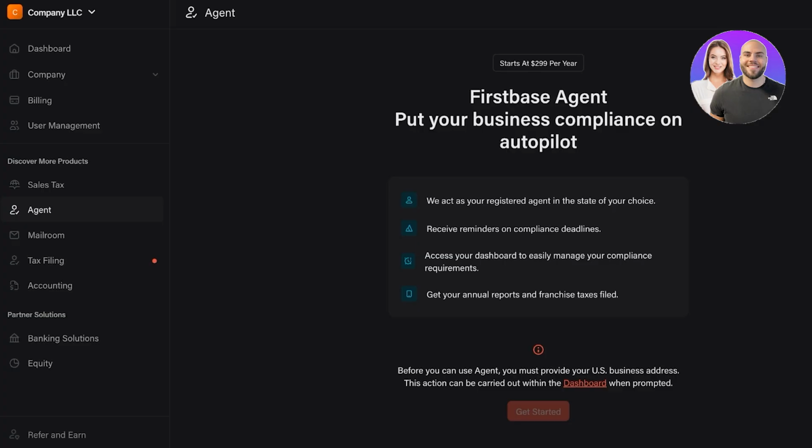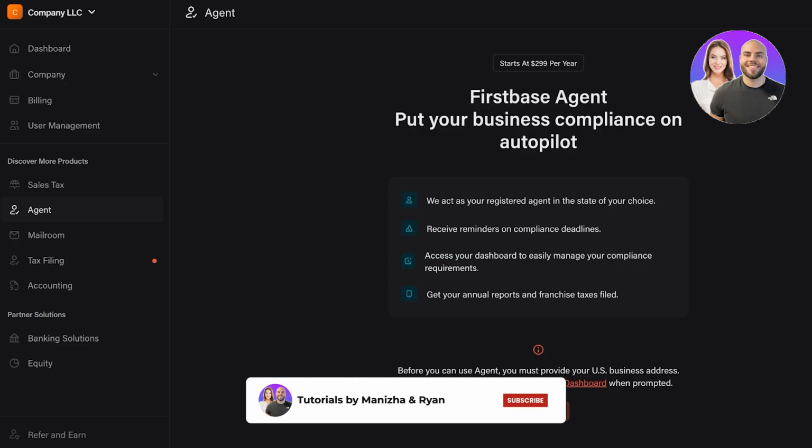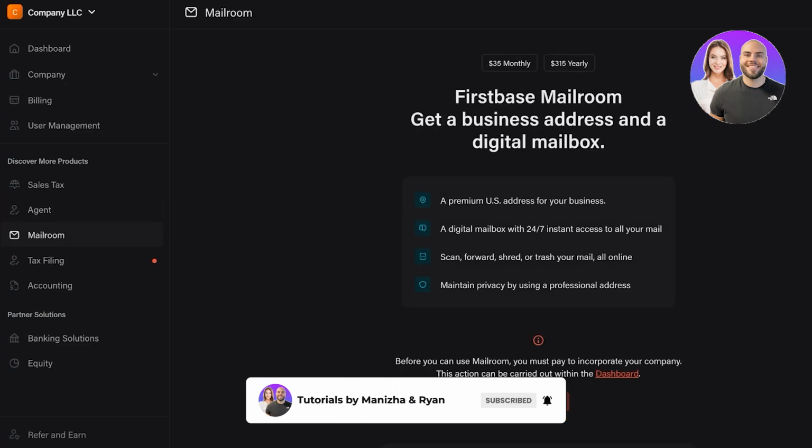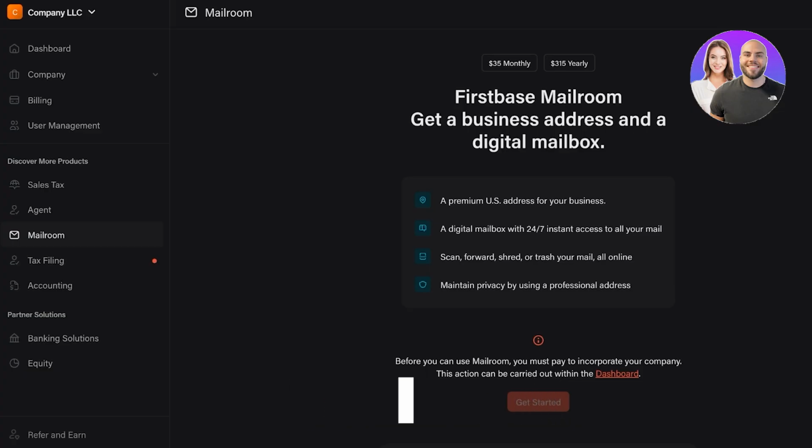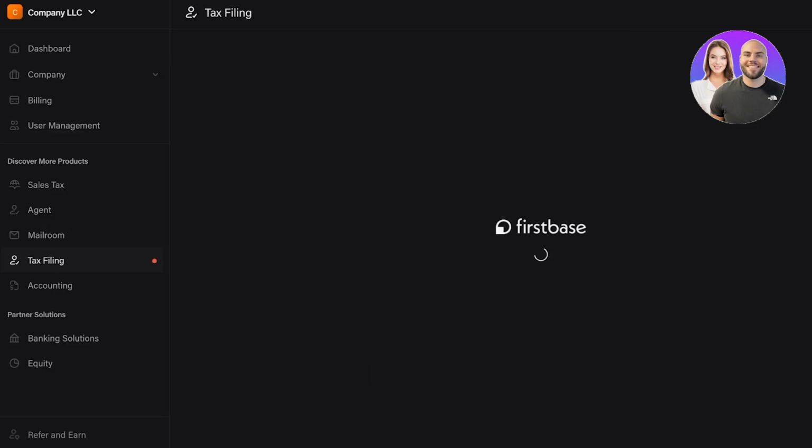And once your business address has been provided, then you can proceed with using and setting up First Base agent. Then below that, you have your mailroom, and this is going to allow you to manage all of your emails and your digital mailbox.